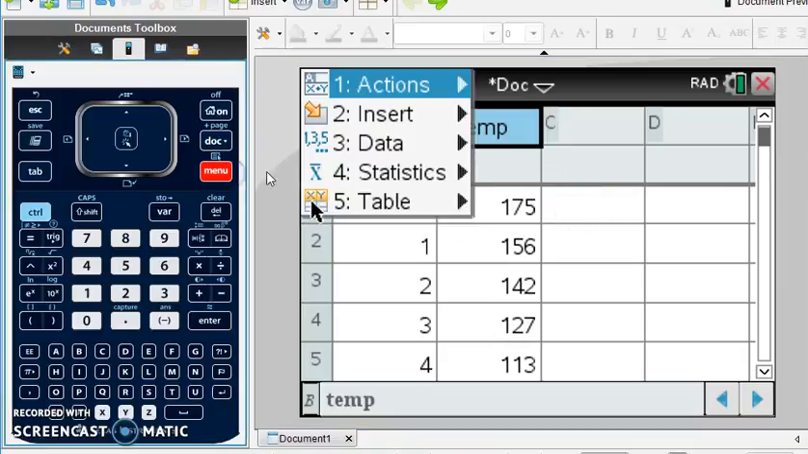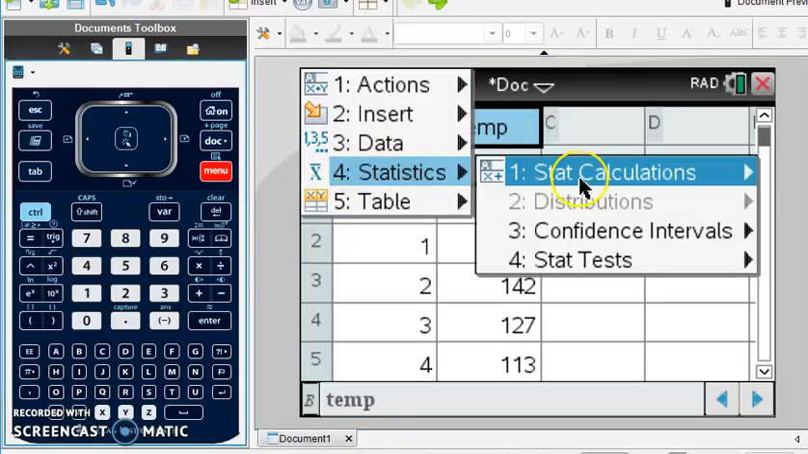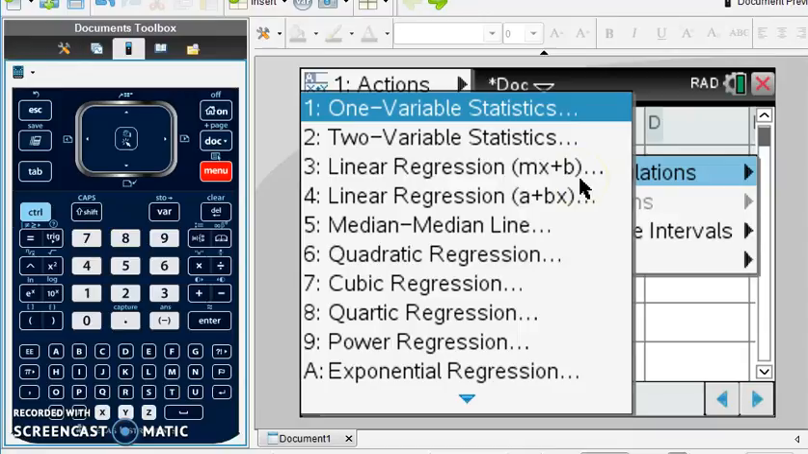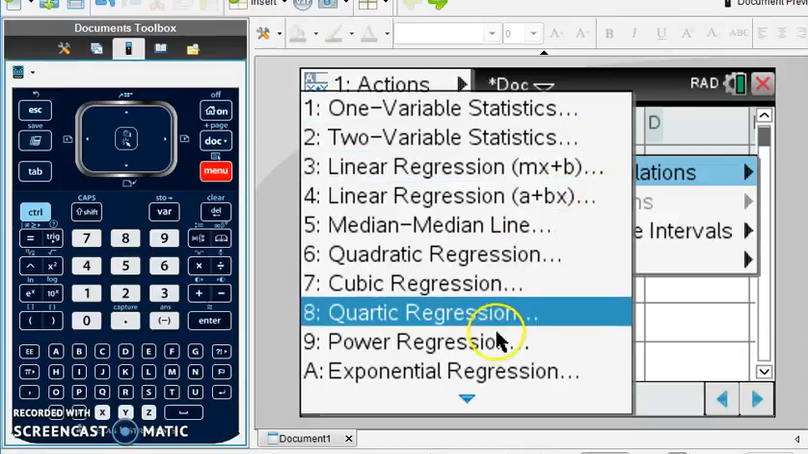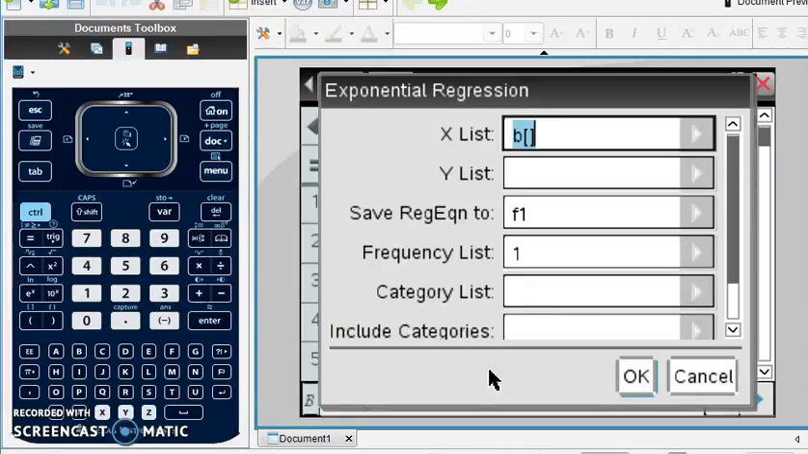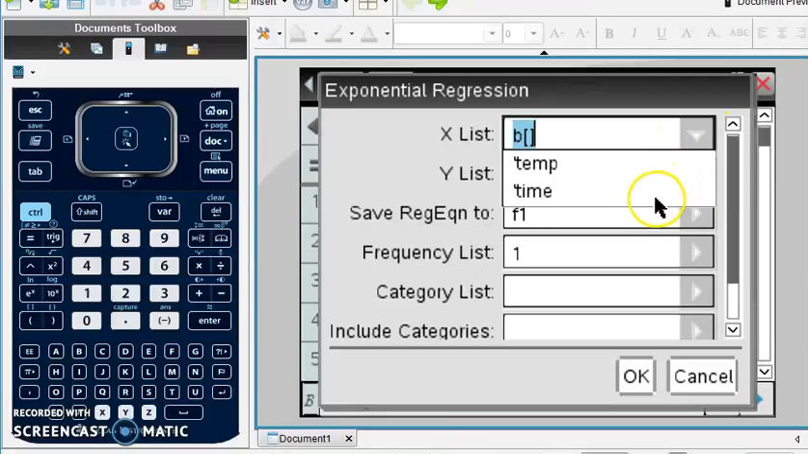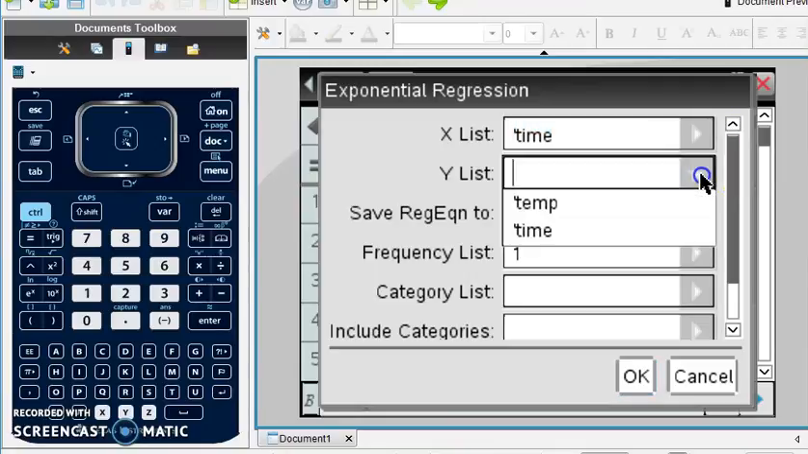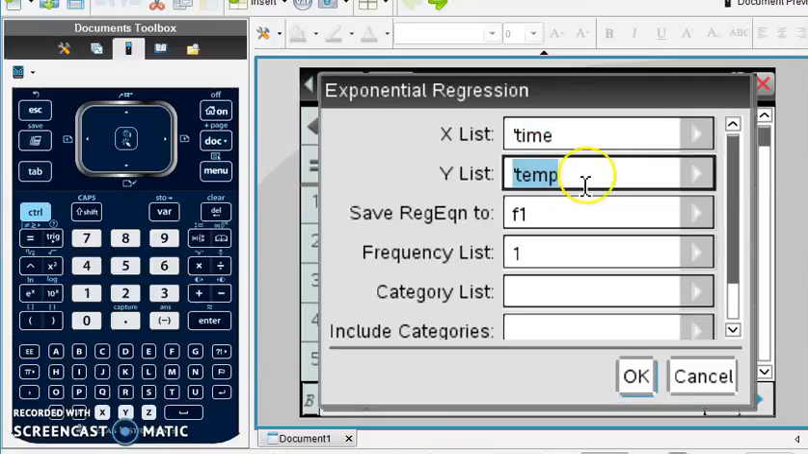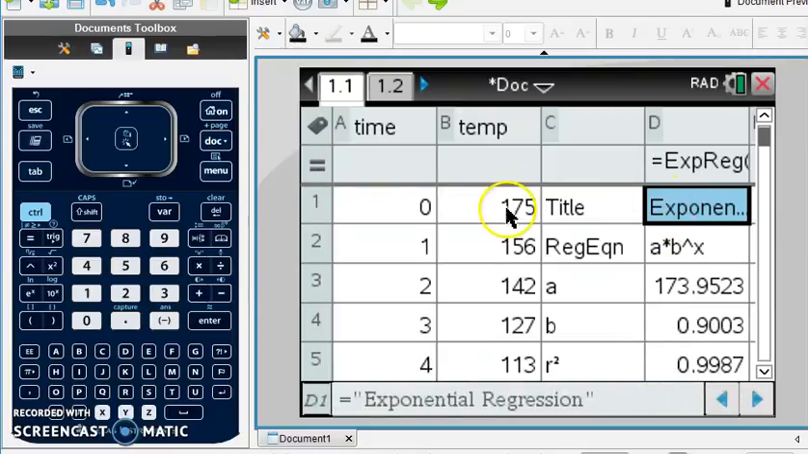We go to Menu, Statistics, Stat Calculations, and I want to do an exponential regression. So that is option A. In my X list, that's my X values, in this case I call them time. So in my drop-down tab, I'm going to choose time. My Y values were temperature, or temp for short. Everything else stays the way it is, and I hit OK. Here is my regression information.